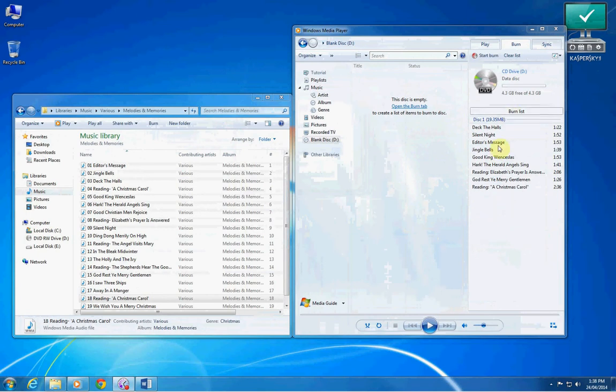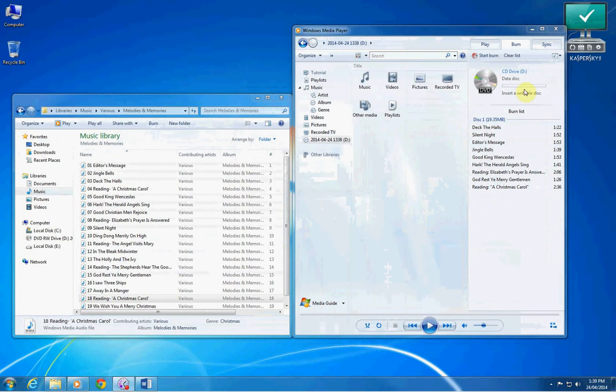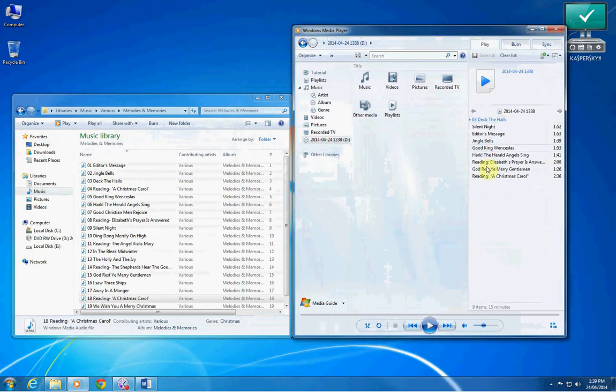Okay, once the list is complete, just hit the Start Burn button. And like the rip procedure, we'll just have to wait for this to go through and finish. Okay, the burning procedure is completed. I've reinserted the disk after it popped out. If we go back to the Play tab, we can now see that the songs are on the disk that we've just created. And it's working properly.